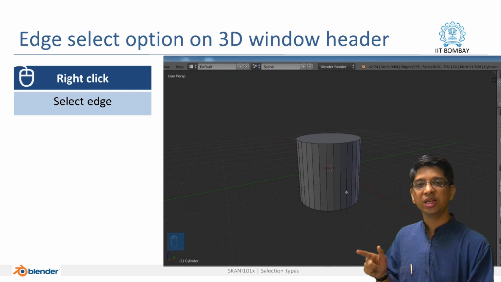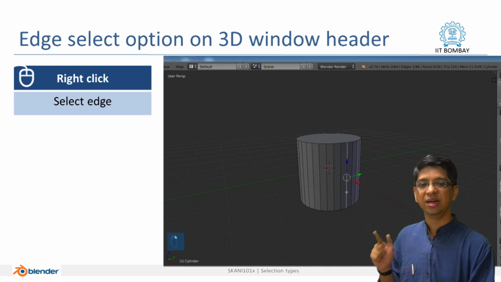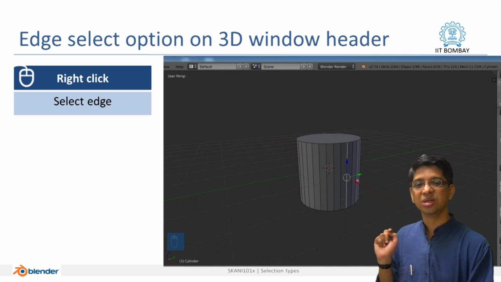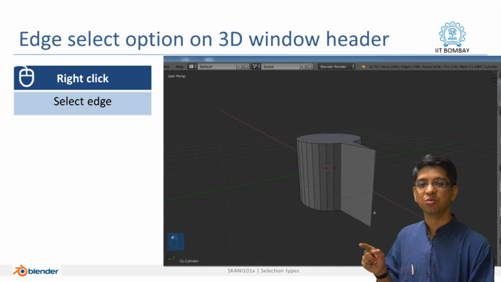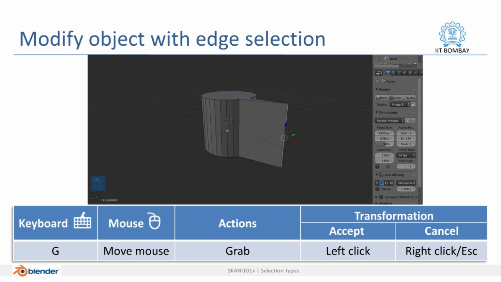I will right click on the edge I want to select. I can see that it is selected, and then I will again use the arrows of axis to move this particular edge. I can also use the shortcut G to select and move the desired edge in any direction.